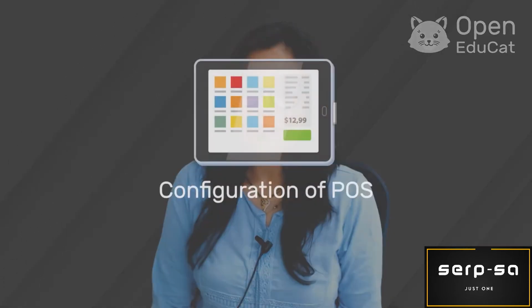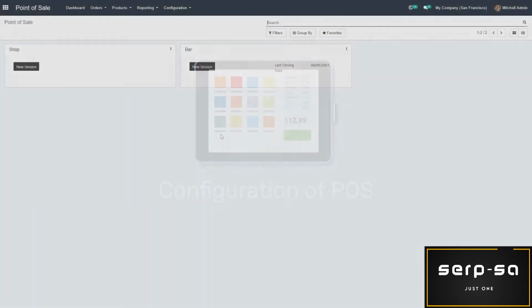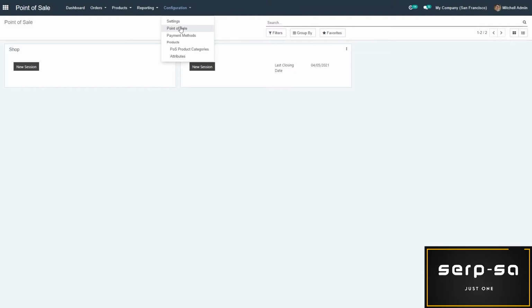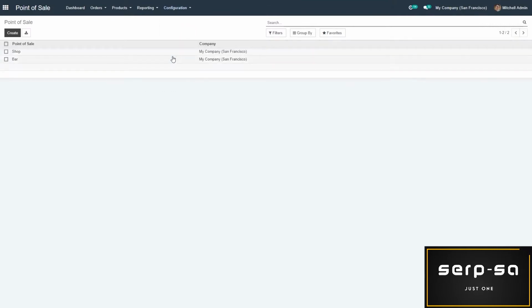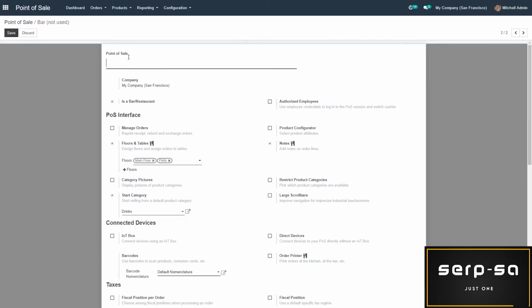But first of all, let's configure the POS, meaning point of sale. For that, click on this configuration on point of sale. Here already 2 POS are there, shop and bar. So there is no need to create the next. I am going to edit it. Clicking on this bar. Clicking on this edit. Now I am going to change the name of this POS, which is canteen. Clicking on save to save that POS.